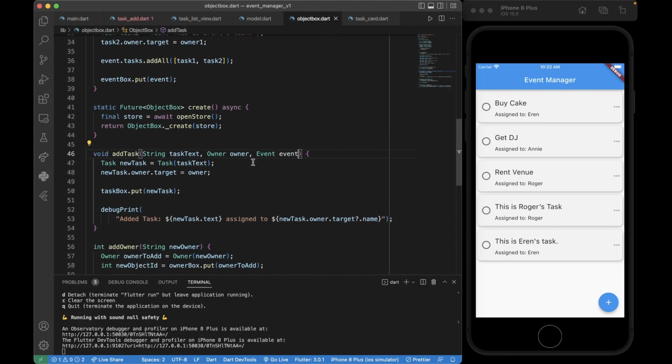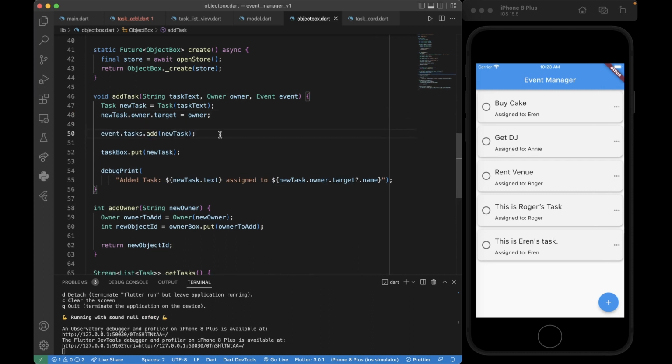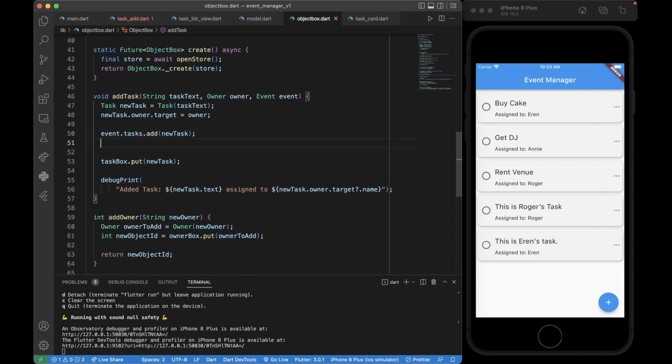Now, the next thing we're going to do is add or update some of the methods that we already had. So you can go to add tasks and add event as one of the parameters. And then under the new tasks, we're going to create a relationship with the event. We're going to add a task to the event, and then we're going to add the event into the task as a target as well. After that, we can do a put on the event alone, and we no longer need the task box, and it will handle everything else for us.